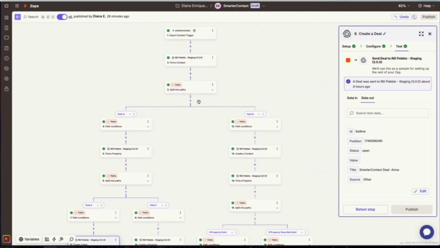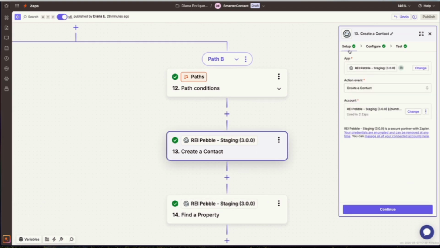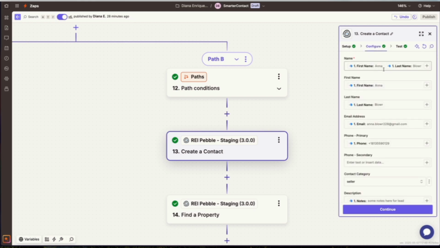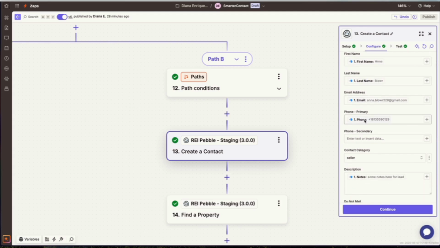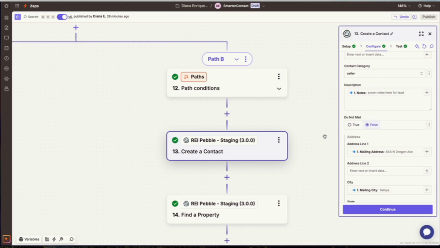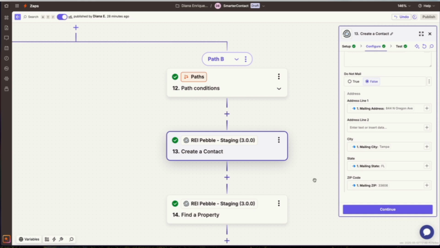So what happens if there was no contact found? Great. Well, it's just going to create the contact. And so the setup would be create contact. It would be configure that contact. So it's the full name, the first last name. I was going to bring the email address over from SmarterContact, the phone number, whatever else information I want. Okay. Do not mail. No, that's going to be false. So on and so forth. I can fill this all out.